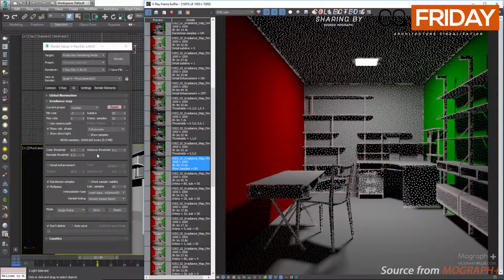But for distance threshold, higher values mean more samples where the surfaces are close to each other. That's why as I change the preset from very low to very high, you notice the values for color and normal thresholds are getting smaller and distance threshold is getting bigger each time. Now let's change the preset to medium and then to custom and set the max rate to 0.